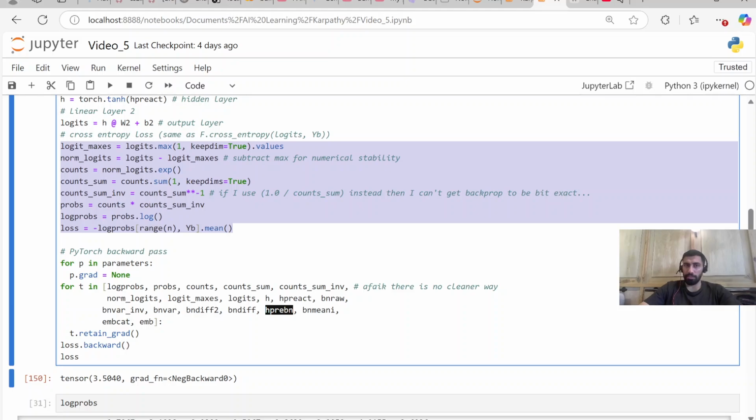A1 normalize. Last, whatever logits I'm getting, I will sum them across.